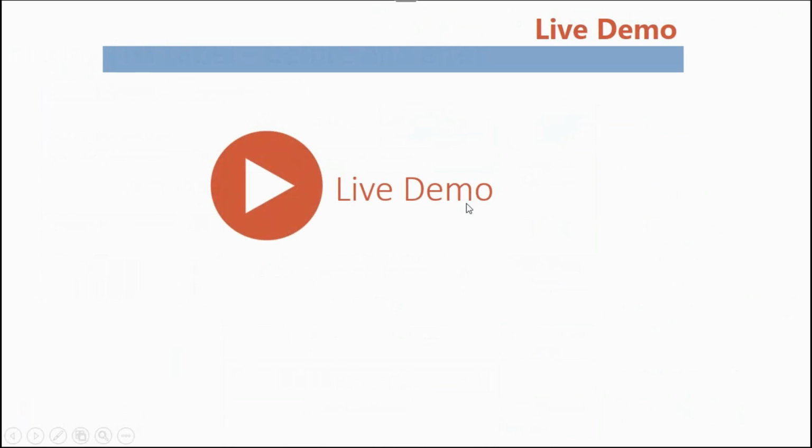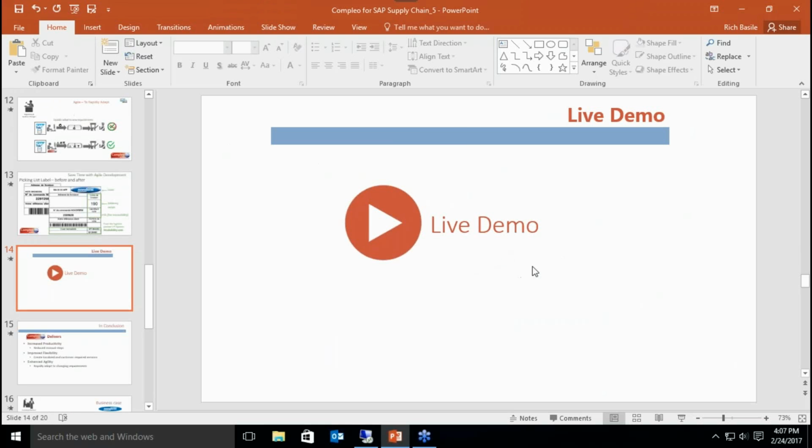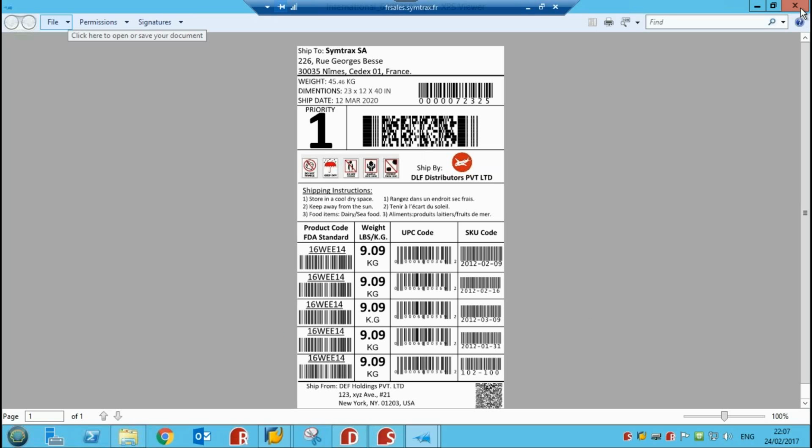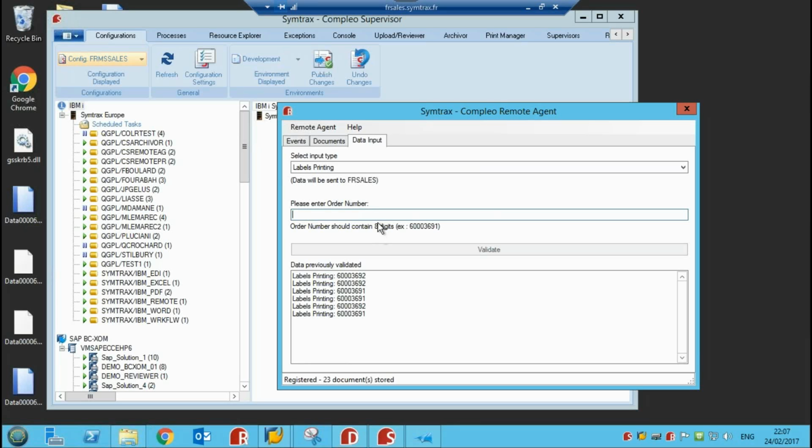Let's go back to France and take a look at the demo and how we can change it very quickly within the Compleo environment. Close this down. We'll call up another template and we'll validate.